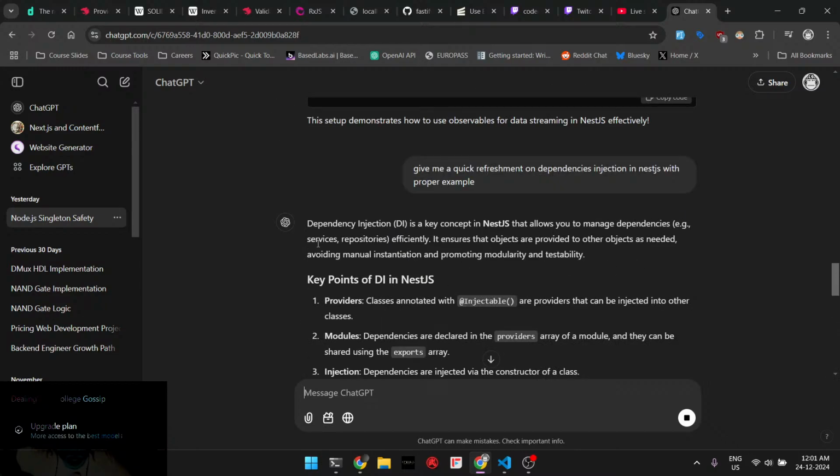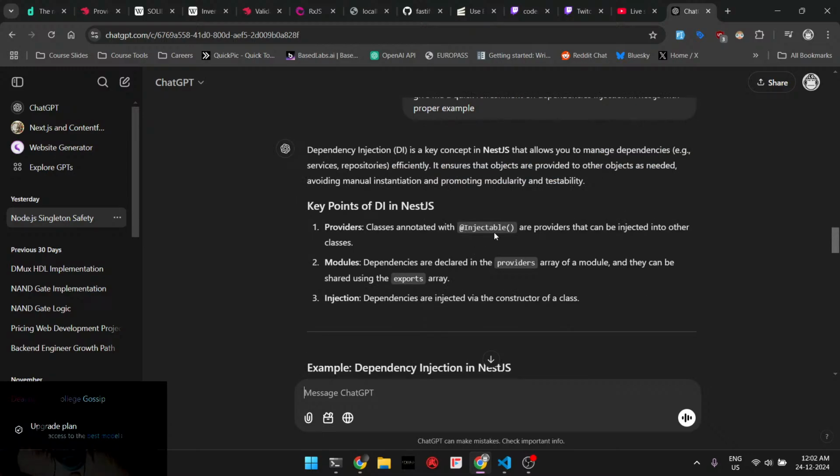Manage dependencies like services and repositories efficiently. It ensures that objects are provided to other objects as needed, avoiding manual instantiation and promoting modularity and testability. Key points of DI in NestJS: providers, classes annotated with injectable are providers that can be injected in other classes. Dependencies are declared in the providers array of the module and they can be shared using the exports array. Dependencies are injected via the constructor of the class.